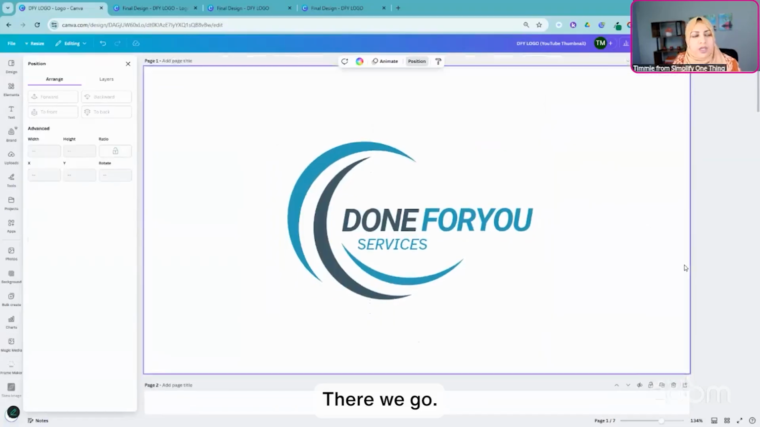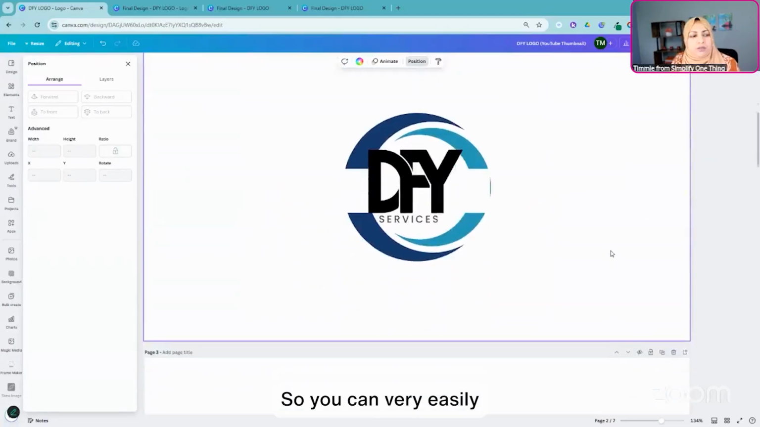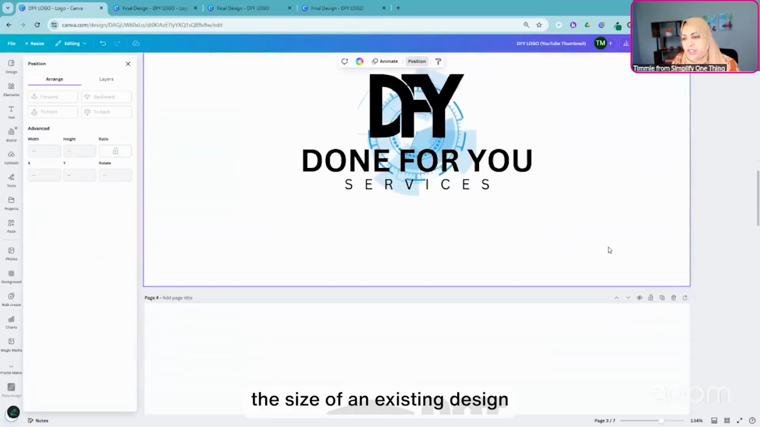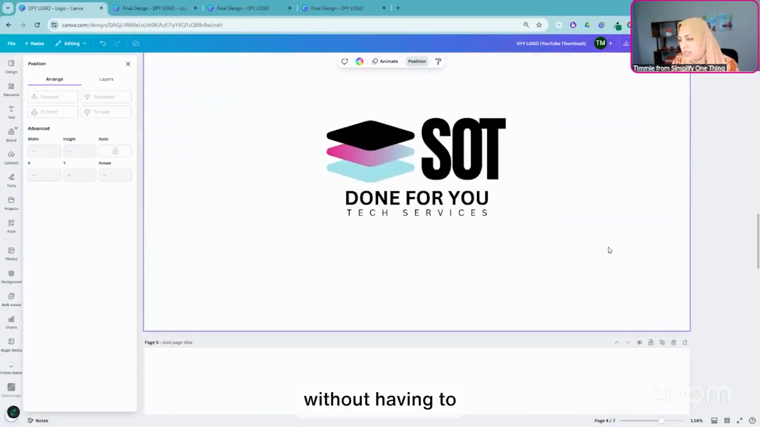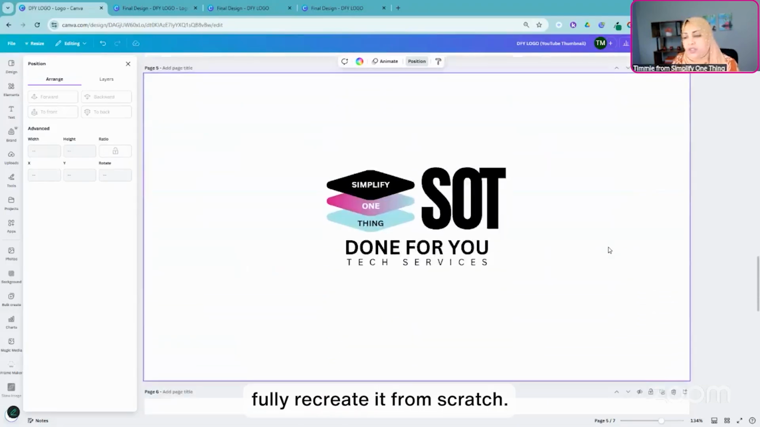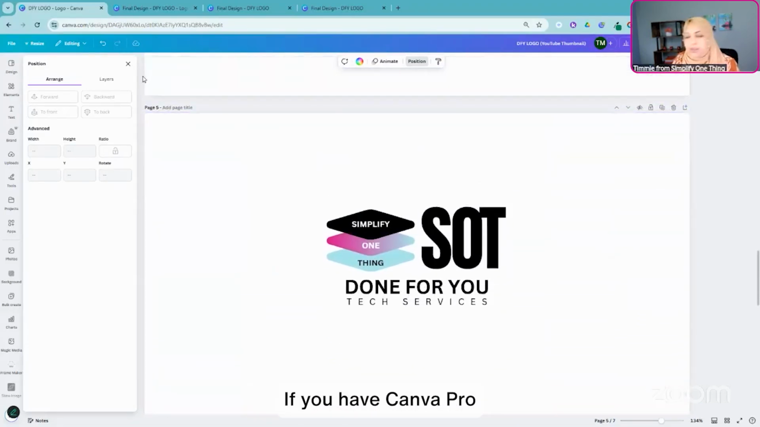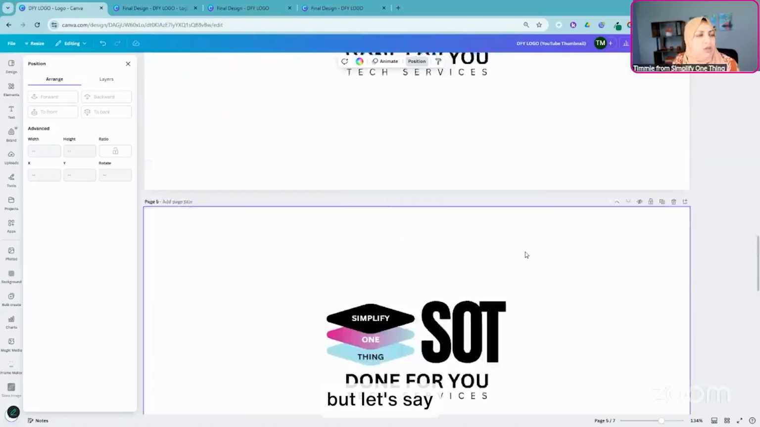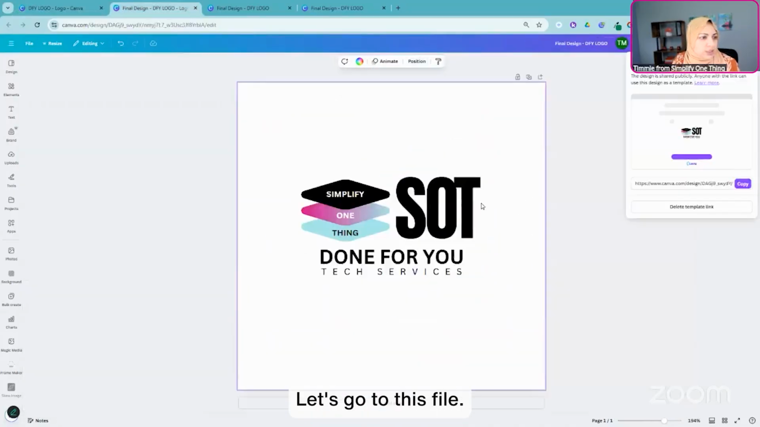There we go. So you can very easily change the size of an existing design without having to fully recreate it from scratch. If you have Canva Pro, it makes it super duper simple. But let's say you don't have Canva Pro. Let's go to this file. Let's say we didn't have Canva Pro and we still wanted to be able to do this.